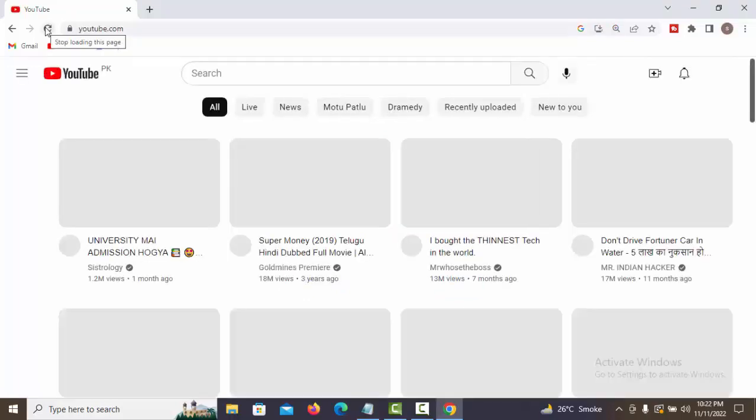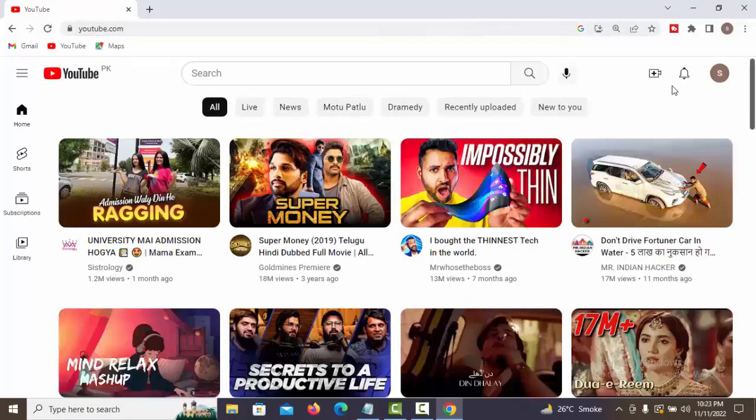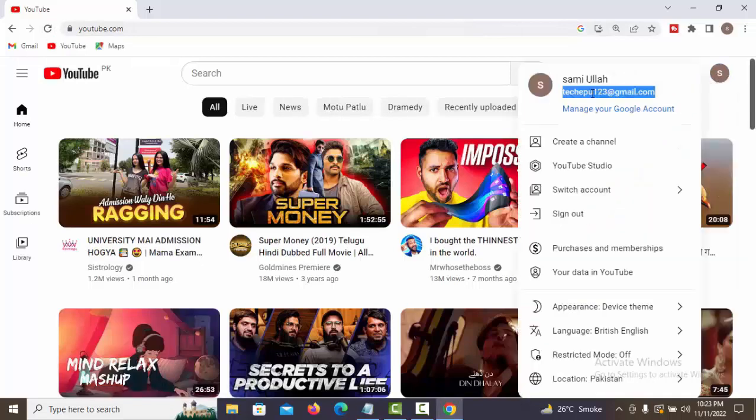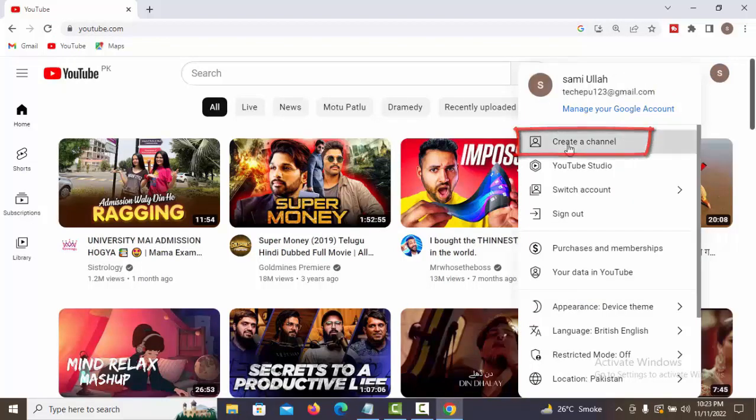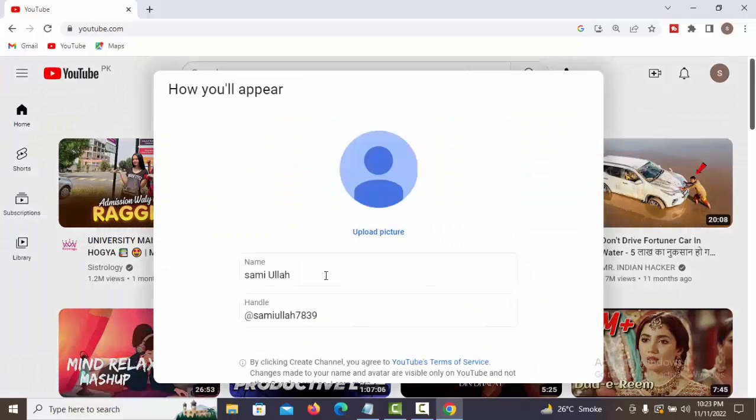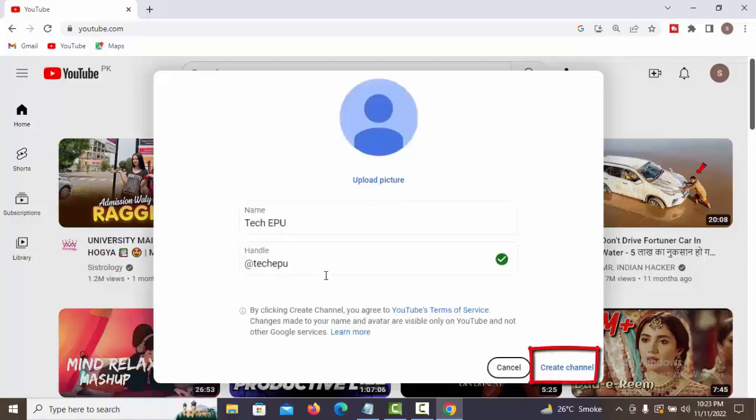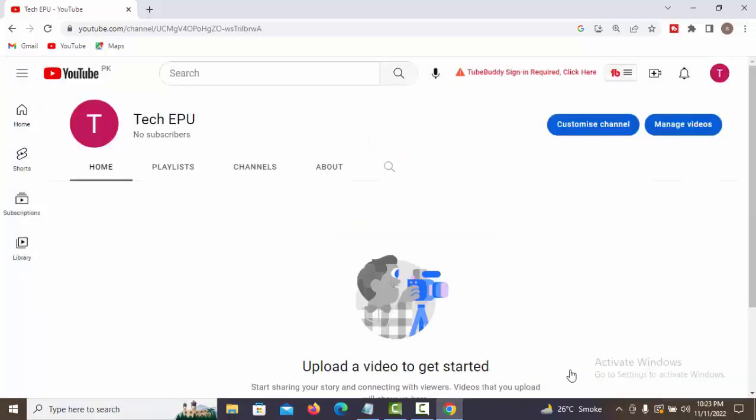After signing in with your Gmail account, you need to click on this icon. Next step, you need to just click on the create a channel, and here you can type your channel name Tech EPU. Just need to scroll down the page, or you can tab button from the keyboard, and now just need to click on the create a channel. That's all. Now our channel is created successfully.